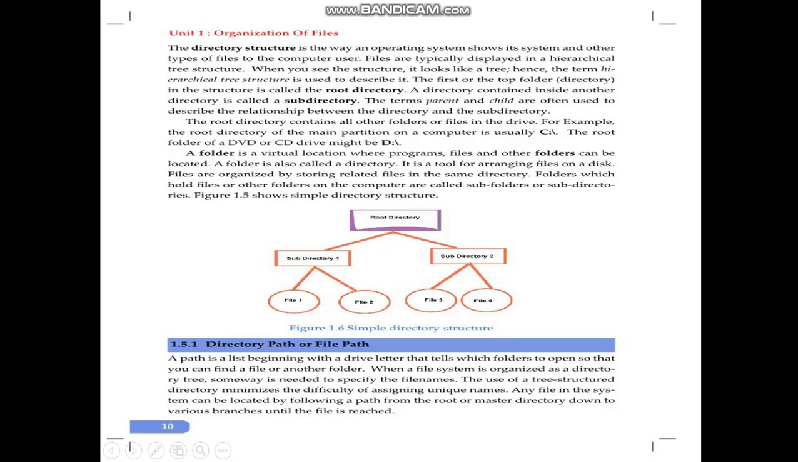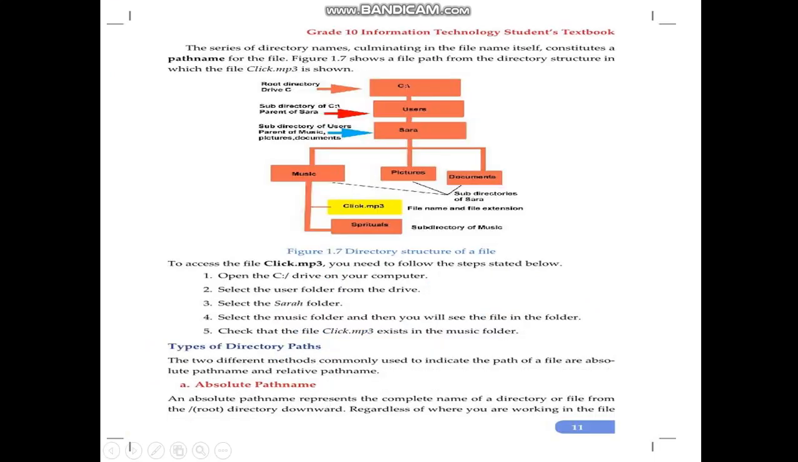A path is a list beginning with a drive letter that tells which folders to open so that you can find a file or another folder. When a file system is organized as a directory tree, there must be some way to specify the file names. We have two types of paths, the absolute path and the relative path. Before that, let me demonstrate with the picture. I want to access the file click.mp3.